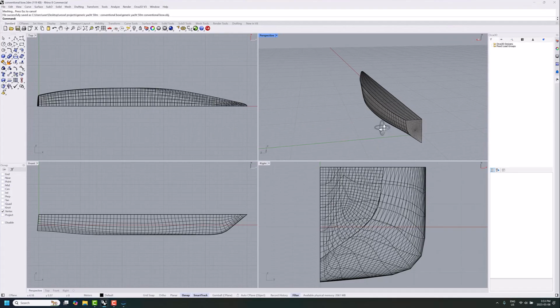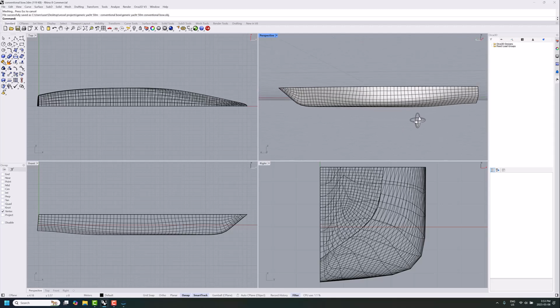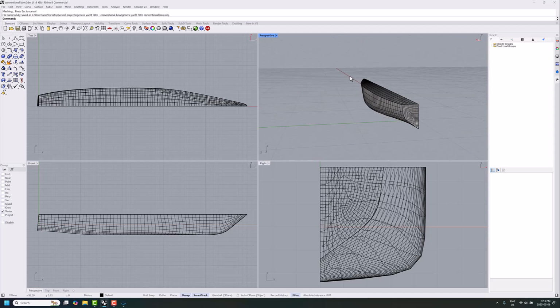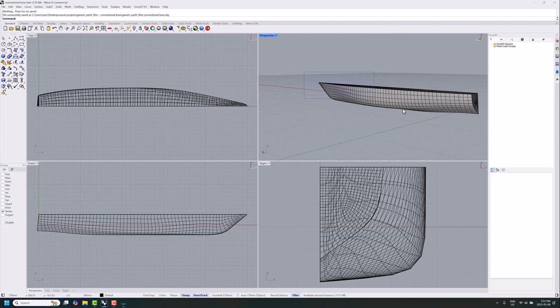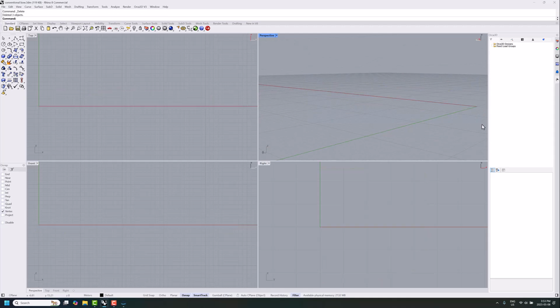I forgot to offset. So we have the displacement already in here. There's two things you can do here. You can just delete it and remesh it and stuff like that. You could move it up from the mesh directly in here. But what I'll do is we'll show you.